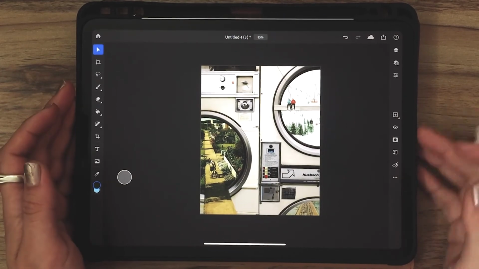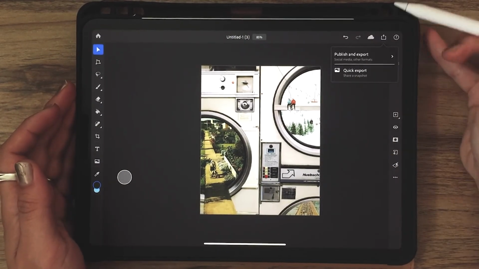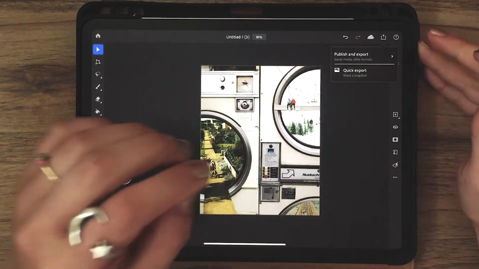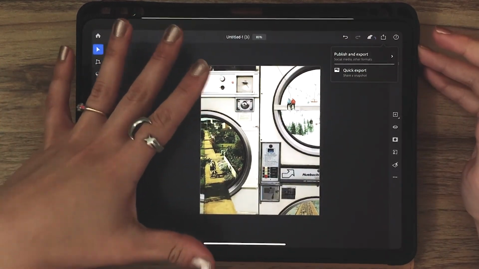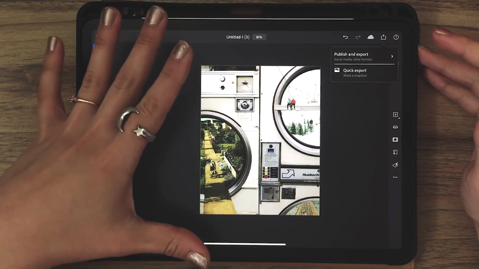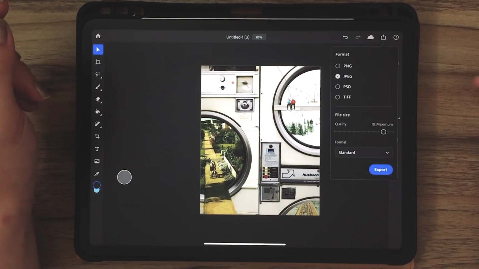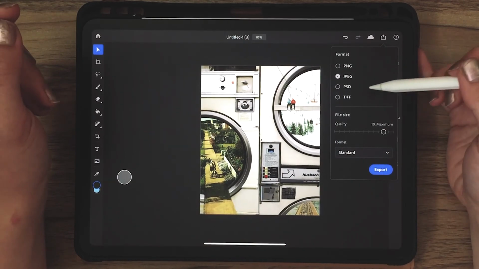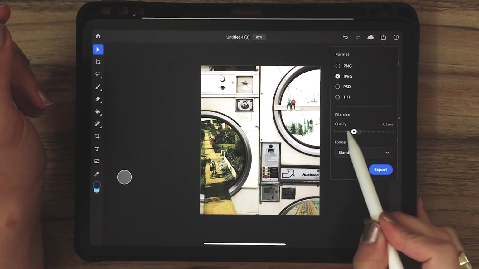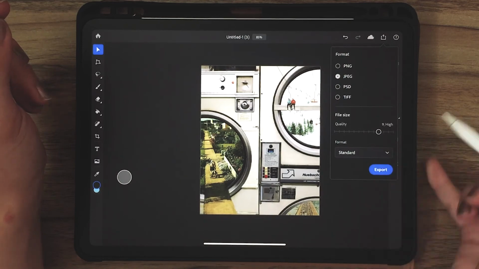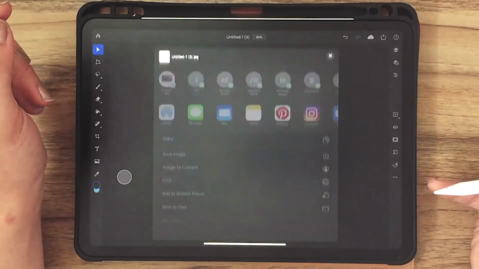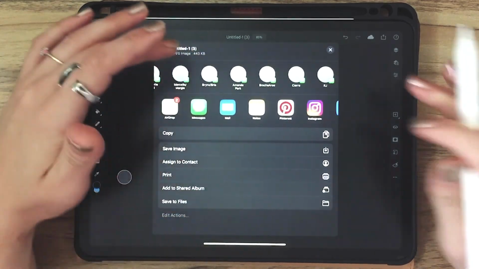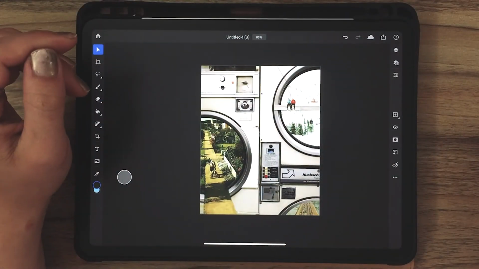And now the final step is to export it. So clicking this button, you can either quick export, which will just take a resolution snapshot and send it to whomever, or you can publish and export, and there you can actually select the PNG, JPEG, PSD, or TIFF file. You can mess around with the file size, the quality, and then export. It'll have you choose Messenger, AirDrop, Mail, all of the regular goodies.